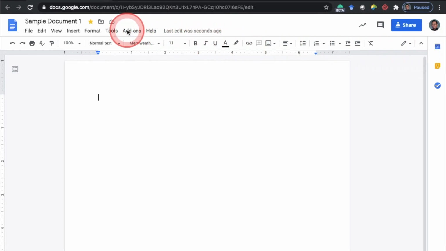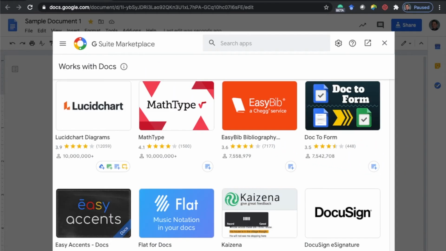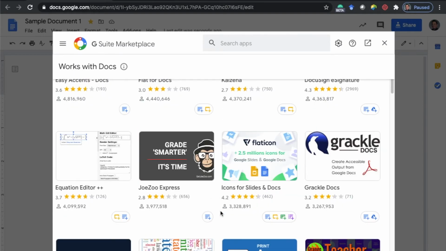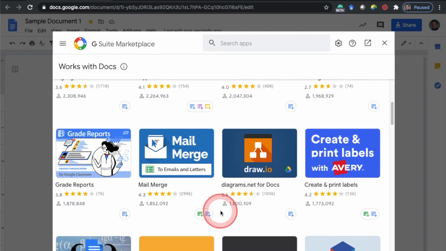The Add-ons tab allows you to view all sorts of software add-ons from third-party companies. There are too many options for us to go through in this video, but you can find add-ons for diagrams, math formulas, bibliographies, document conversions, and more. Feel free to browse through on your own to see if anything suits your personal needs.